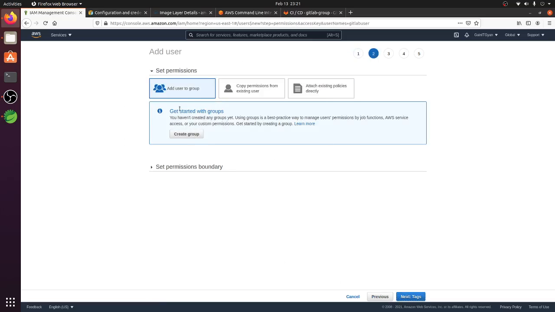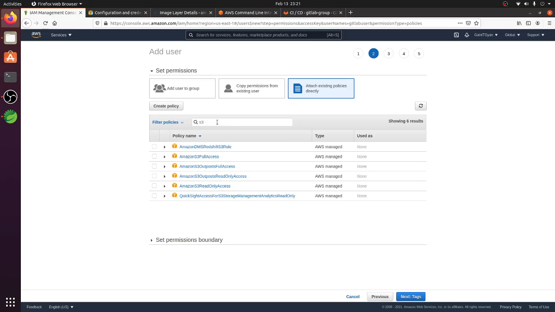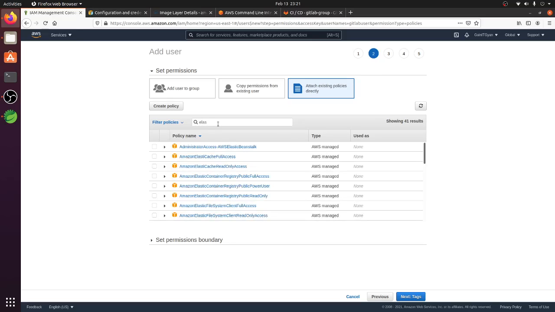Now here what you can do is you can create your own permissions and assign it to the user. What I'm going to do is add the existing policies. In the existing policies, I'm going to search for S3, and you can see there is something called full access for S3. So let's select that. And the other one that I want to give this user is EBS, that is Elastic Beanstalk, Elastic Beanstalk full access. Okay, so these are the two permissions that I'm going to add.